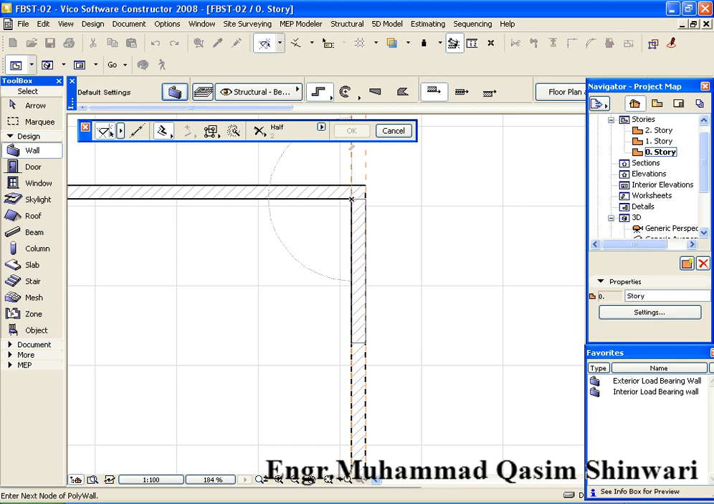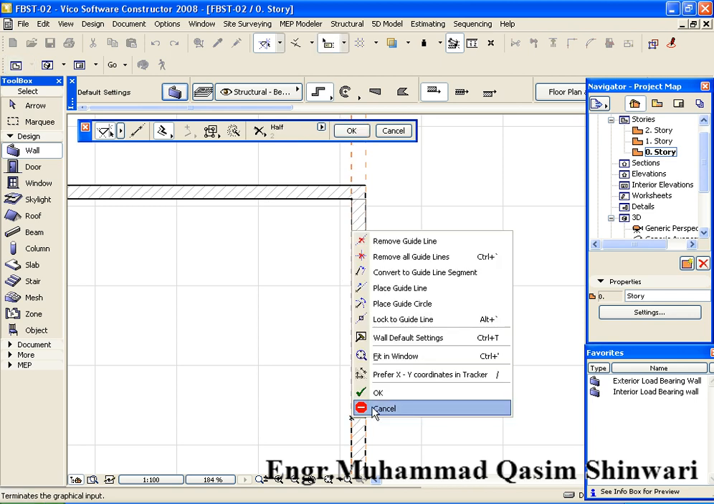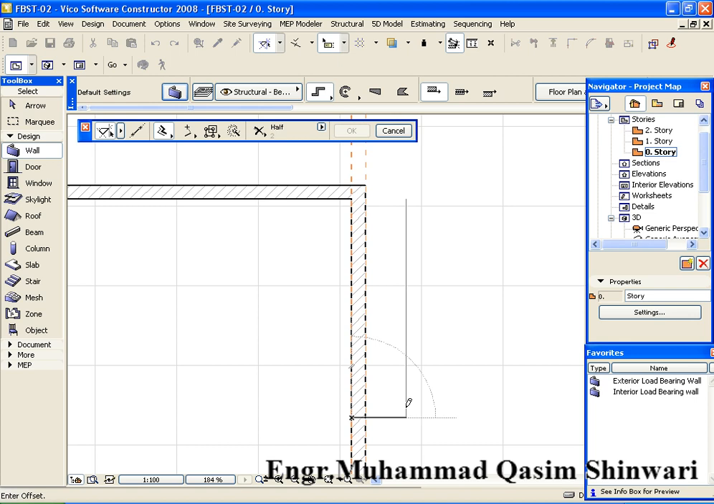What I have done is I specified the first point, moved the mouse downward vertically and typed 18. As in the very first tutorial, we specified units as feet and decimal inches. So when you type 18 it will be typed in the tracker, and you press enter, right click OK or double click your mouse. Now you have drawn a wall of 18 feet length.